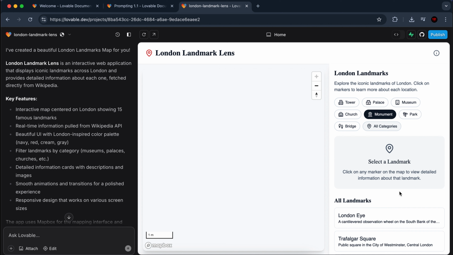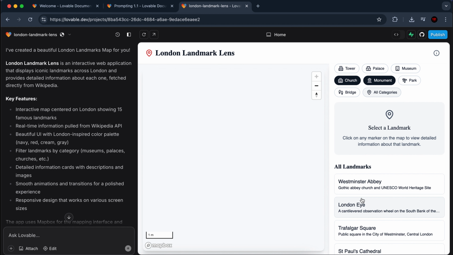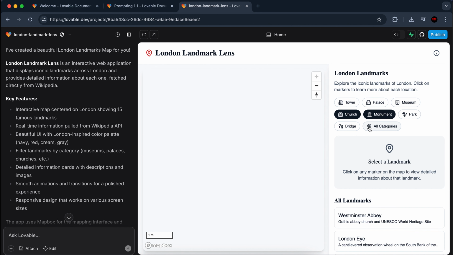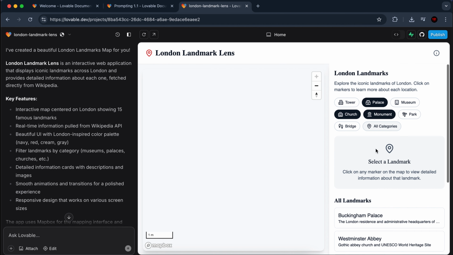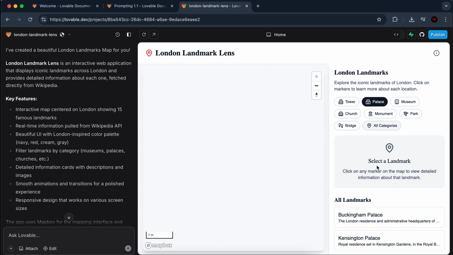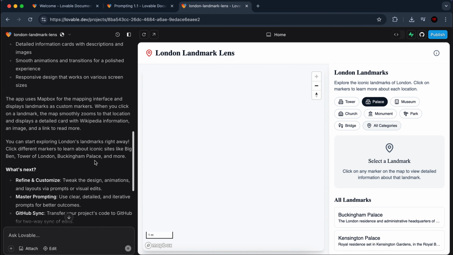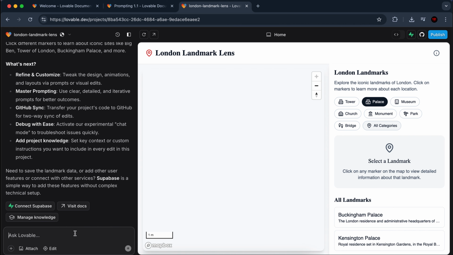So it's built our application for us, but the map isn't visible. For example, if I click on different things here, for example, if I click on church, it's going to show me all of the churches in London. So the functionality is working. Now if I click on palace, it's going to show me all the palaces like Buckingham Palace, and I can deselect things, I can select things. So that's working pretty fine. But the main thing, the map that we wanted to see, is not visible. So I'm going to tell that to the AI, and the AI is going to fix that for me.